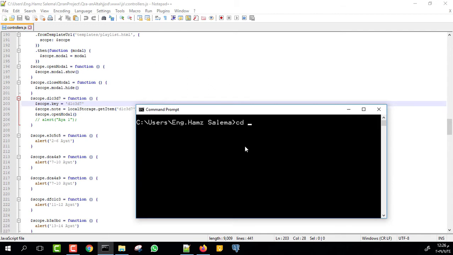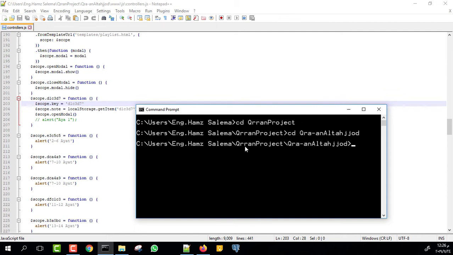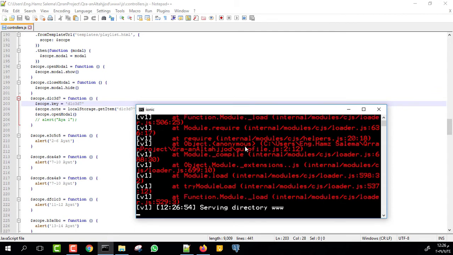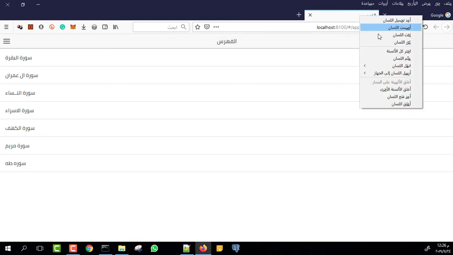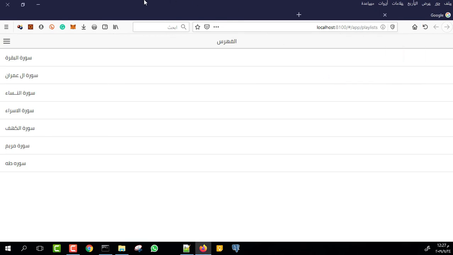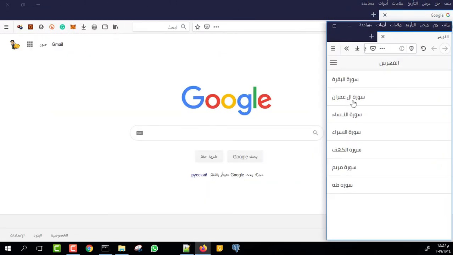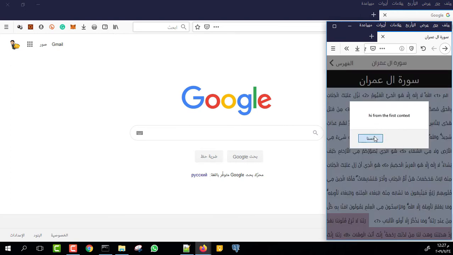So now I will go to the project and I will run the project, and let's see what we will have. Ionic serve. Okay, Ionic serve. So now I will run the project and see if it will work. So the project is working. Let's see it here. Now the project is working, everything is good.